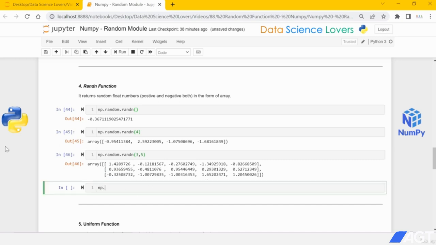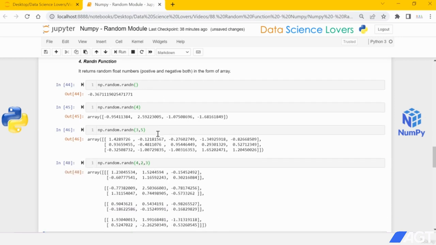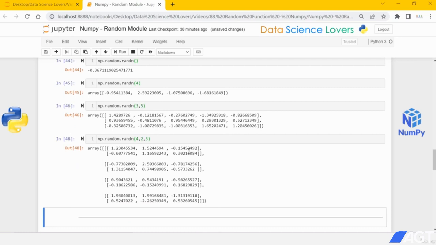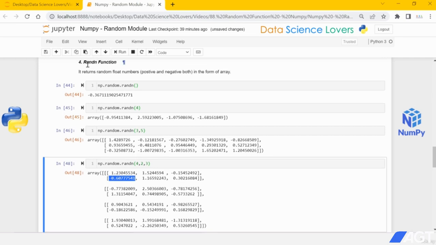We can also create a 3D array, np.random.rand and number of matrix 4. If I pass number of rows 2 and number of columns 3, and run this, it will create a 3D array. In this array we have 4 matrices, 2 rows and 3 columns in each matrix. And you can notice here that the values are in float format, and we have positive as well as negative values in our array. So this is the use of rand function in the random module.